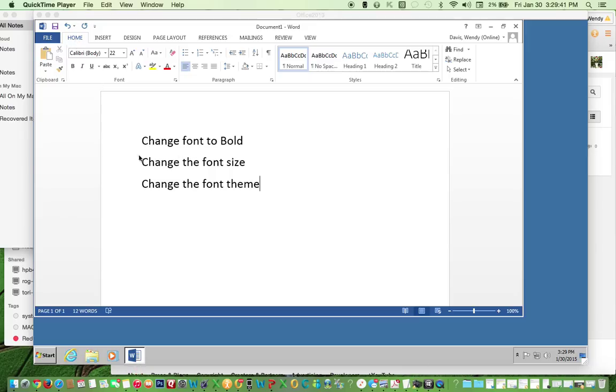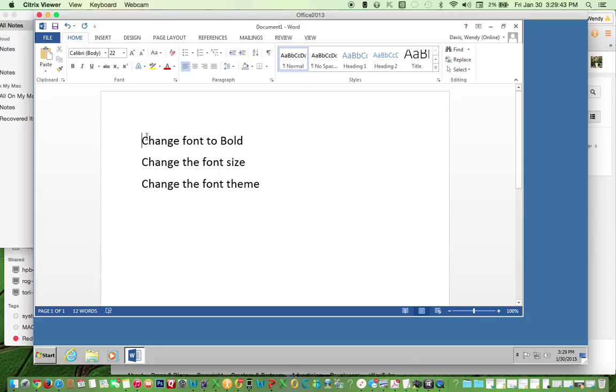To change the font to bold, you want to take your mouse and highlight. And you'll see this little box, mini tab. You can click here under the B, or you can come up here and click B. It is now changed to bold. Click anywhere on the document.